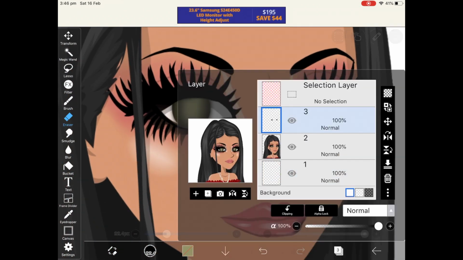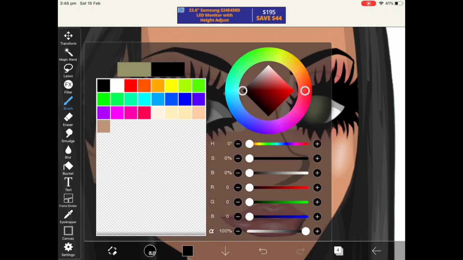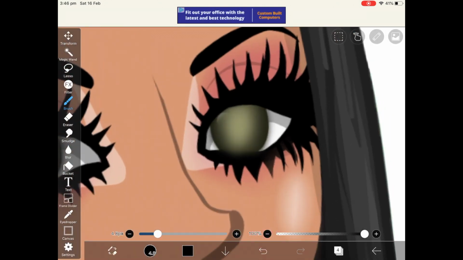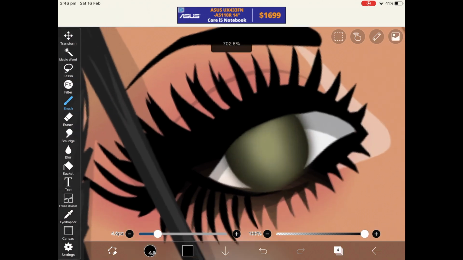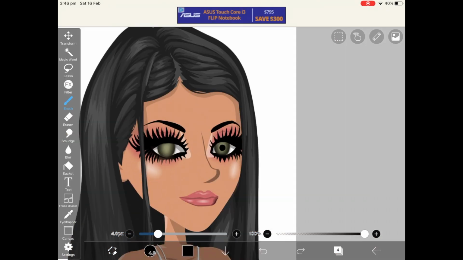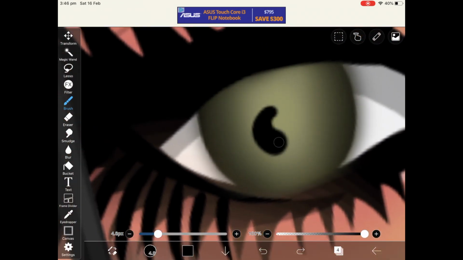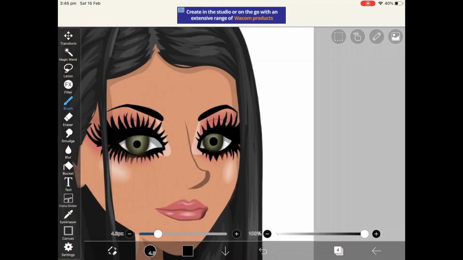Alright, so now that we've done that, we're going to get a new layer and we're going to start doing the details. So draw a black circle in the eyes. You can do it how big you want. It depends on your style. I'm just going to make mine a little bigger so it matches the other eye.